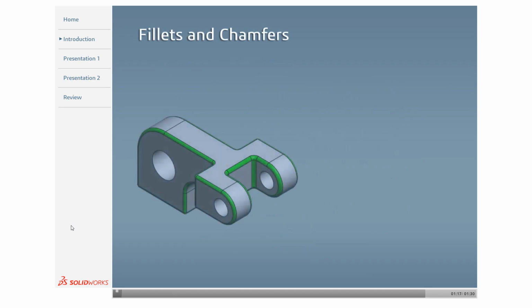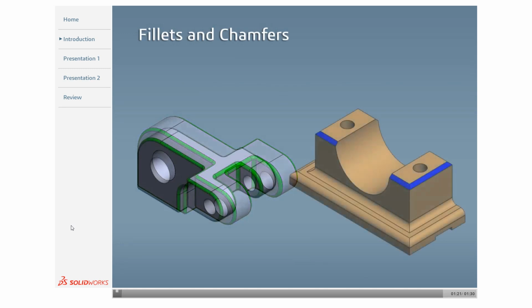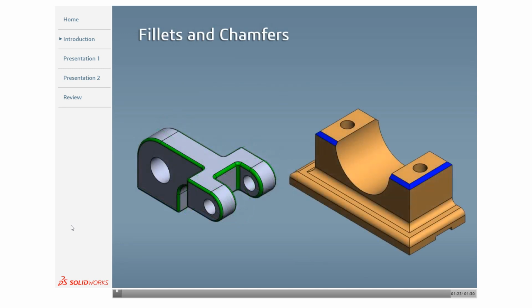In this lesson, I will use the fillet tool to round multiple edges on this custom part. Then I'll switch over to the saddle bracket and I will use a chamfer to relieve the edge around the top faces of the part.